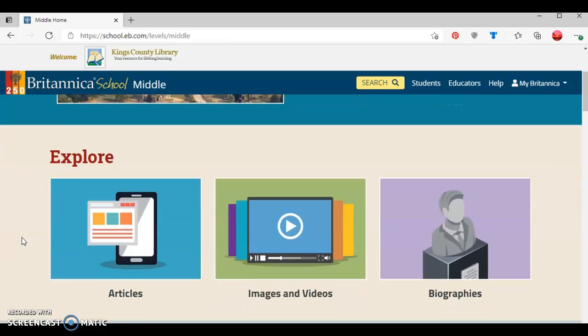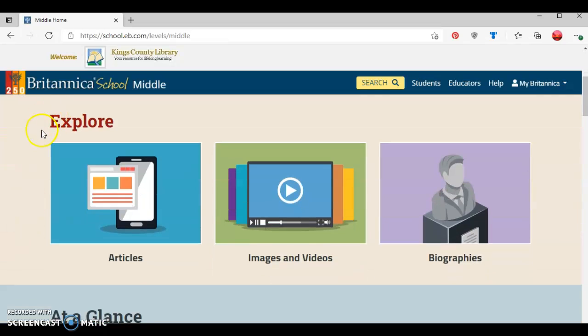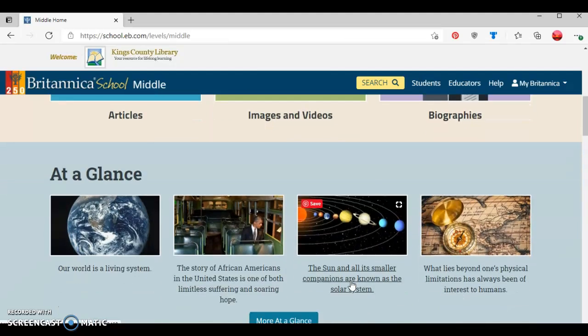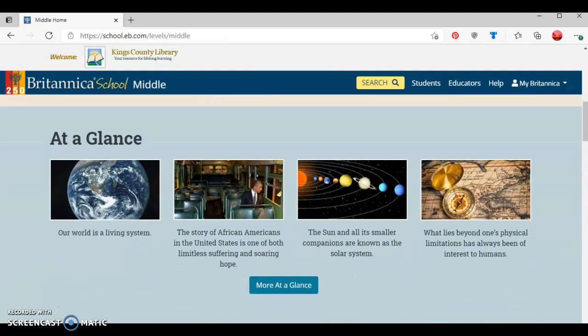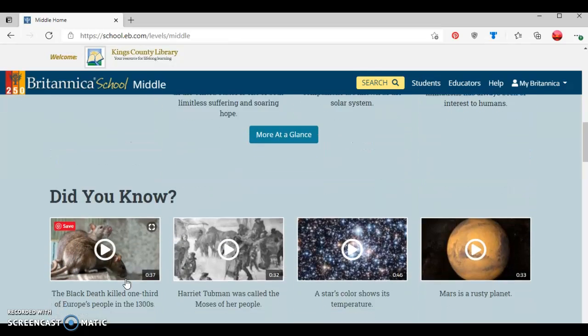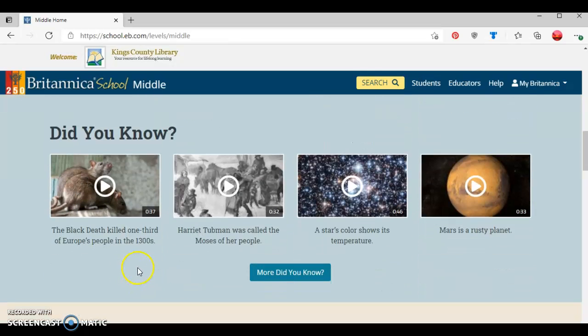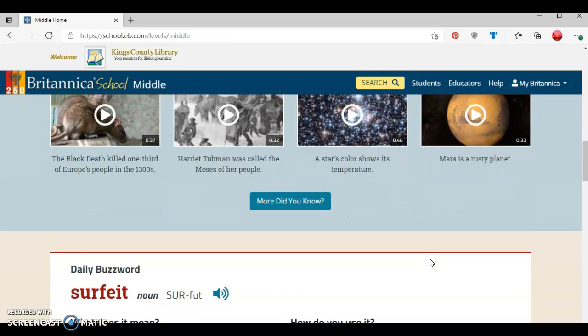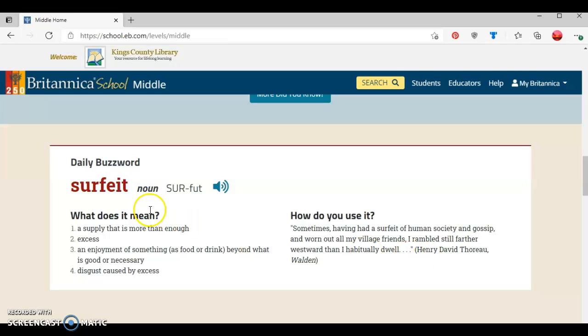So as we scroll down further, we see that in the Explore subject area, you can explore articles, images and videos, or biographies. There's also short articles that provide information at a glance. Did You Know provides short videos on various topics. There's a daily buzzword which provides a word for a day, the word, its part of speech, how to pronounce it. So if we wanted to listen to that, we could.